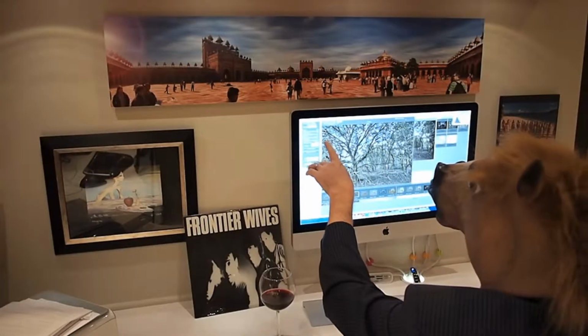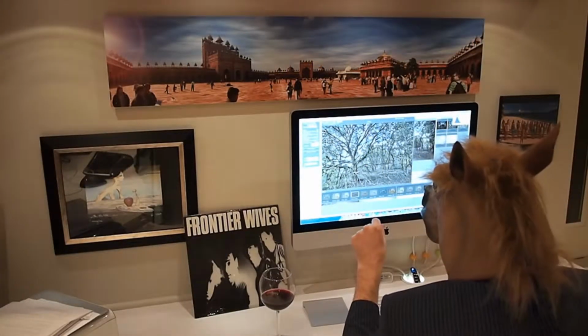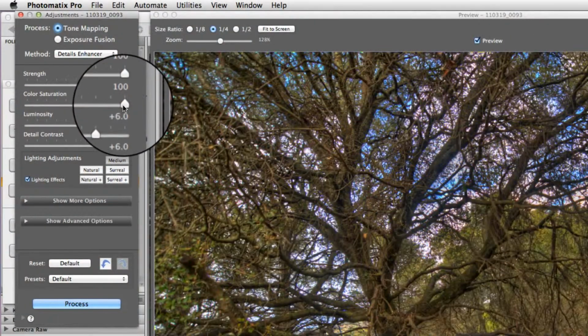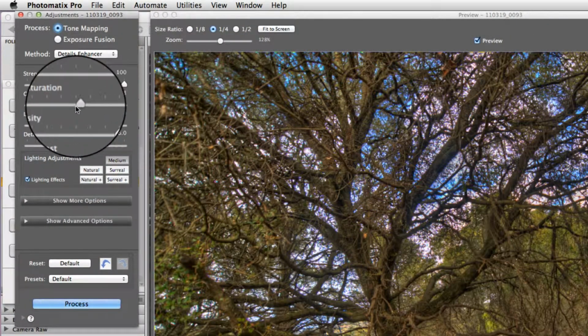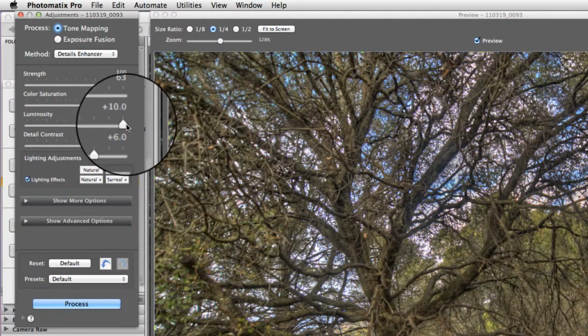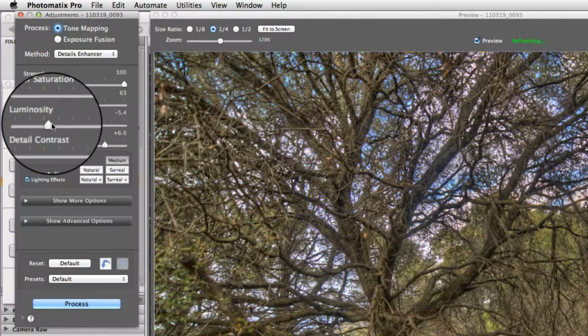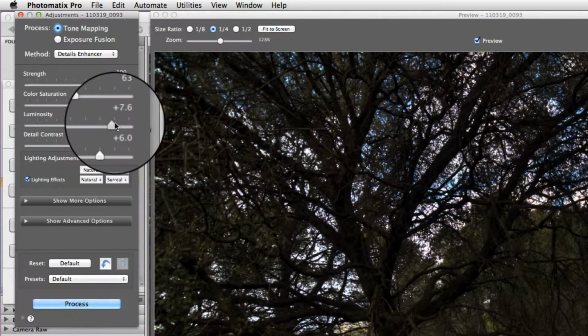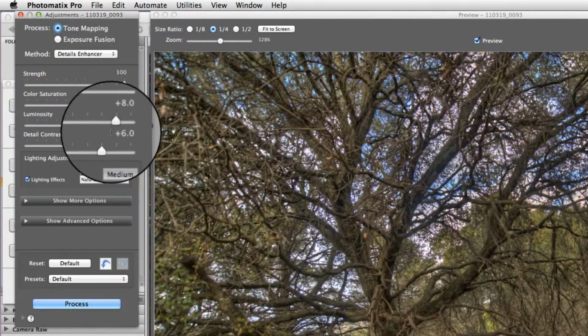Color saturation's at 50, try it at 0, that makes it black and white, don't like. That puts the grunge back in, don't like, so we'll set it at around about 60%. Luminosity currently set at 6, try it at 10, it might be too bright. Tried at 3, too dark, so I'm going to do 8, which is like 0.8.